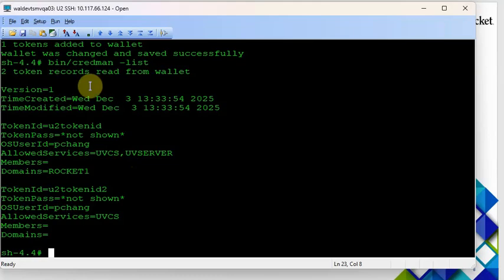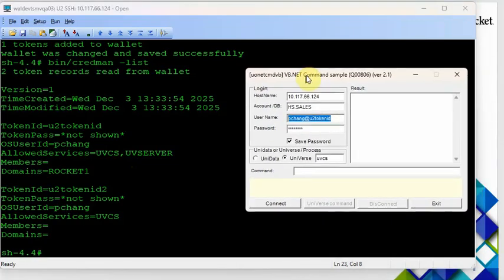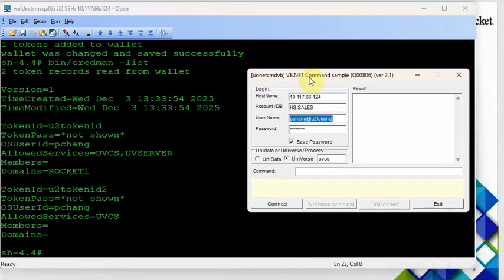So for example, I already have an application for a UO .NET connection. So it's for Universe. There's an option for Universe. Actually, you will see the service name called lowercase uvcs, but for credential management, you must define it as uppercase UVCS. So here, I call it U2 token ID mapping to pchain user. If I make it UVCS, you will see it is connected.